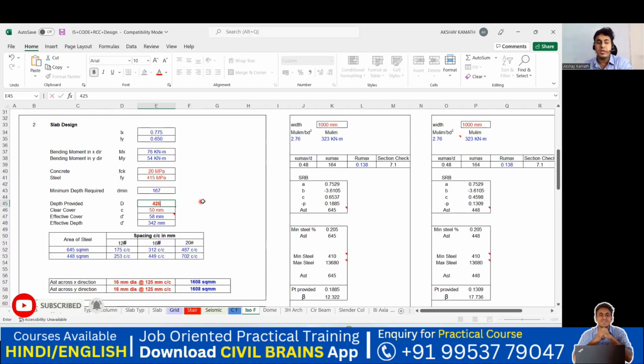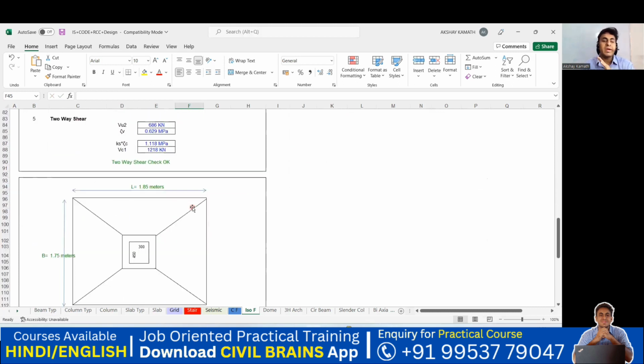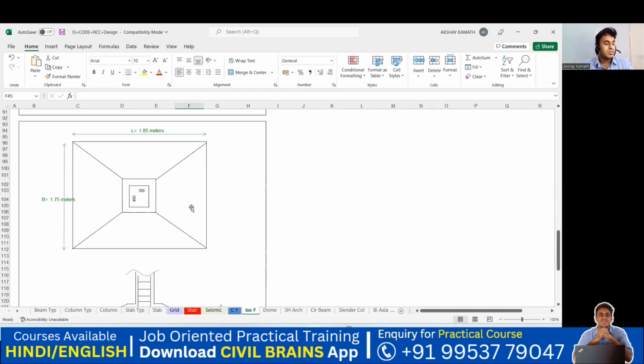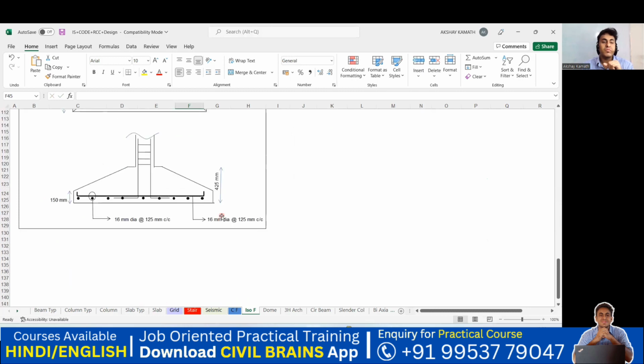The moment I put 425, what is happening? 0.283 is less than 0.298. Hence, the one-way shear check is okay. Pretty simple. So in this way, finally my footing is ready.